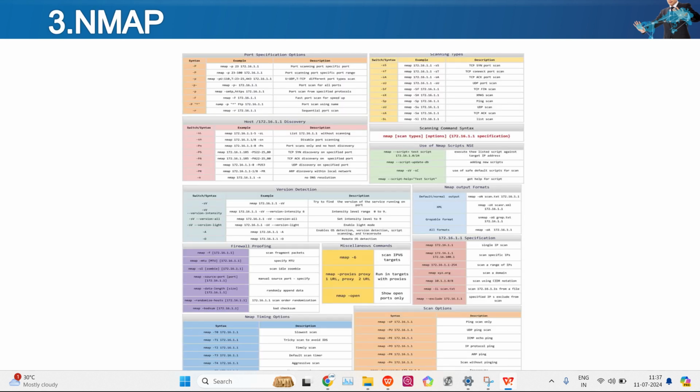And also here we see -sA is a TCP acknowledgement port scan. Which port is the acknowledgement scan done on? Through which port is the acknowledgement sent to the server? The client sends the acknowledgement to the server, so which port does the client send it through? So we can identify which port is open and which port is sending the acknowledgement to the server.